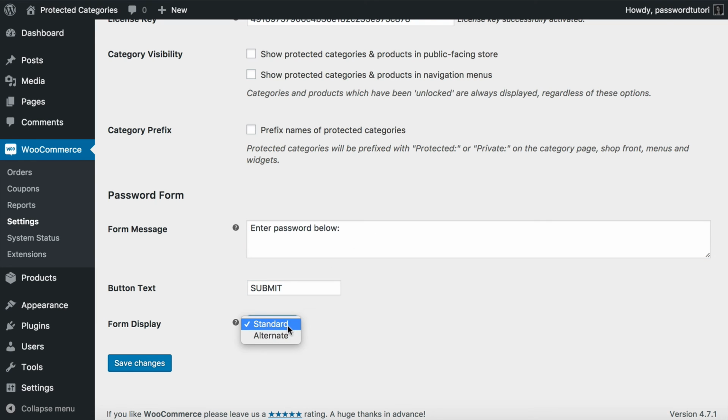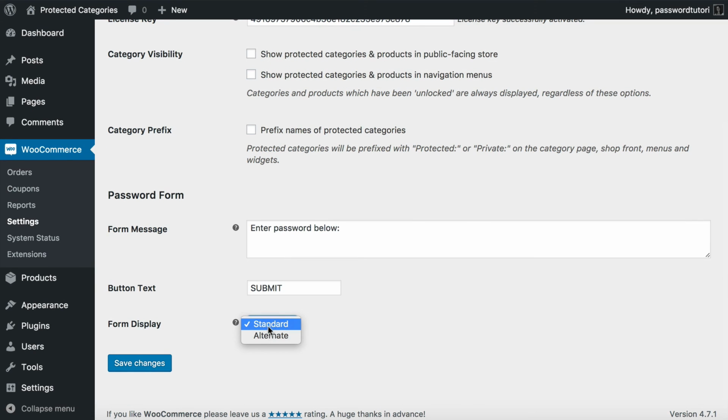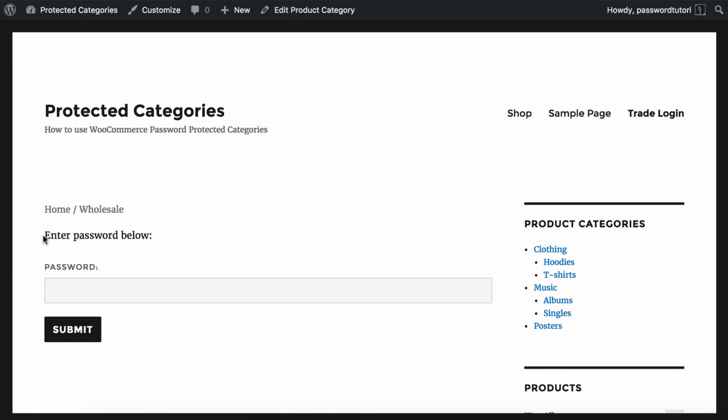And the form display box, keep it as standard, see how it looks. And if you have problems, try switching it to alternate. If some themes don't display it properly, so that's a good option of trying to get your password entry page to look right before you contact us for support. But with most themes, it will work fine with standard. So we save the changes and refresh our page just to see the changes. So that has changed and that has changed. So that's everything on the settings page.